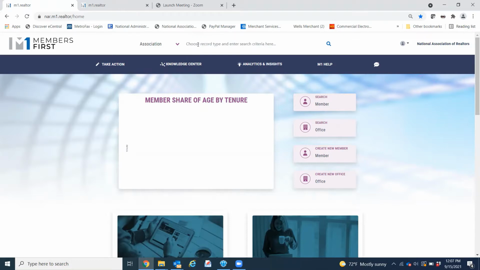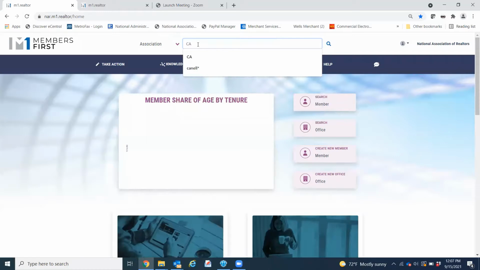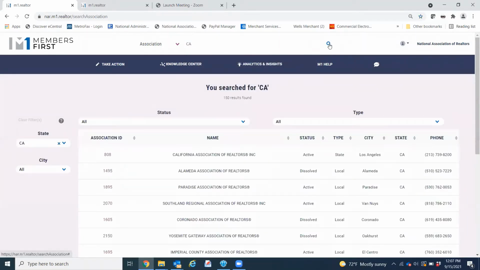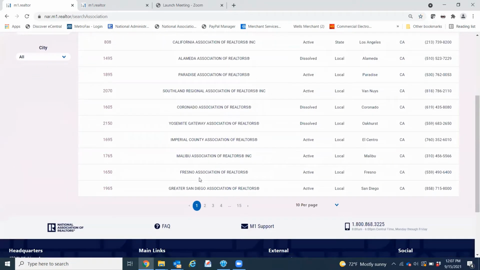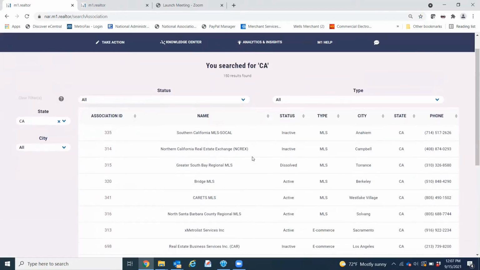One that I used quite often in NERDS is I would just put in the state, because I just wanted a complete roster of all the associations in that particular state. That is still available. So if I just put in CA for California and click my magnifying glass, I get what I was always used to in NERDS, what I call the state roster. The state association appears first, followed by all the local associations, and then towards the end would be any regional MLSs.